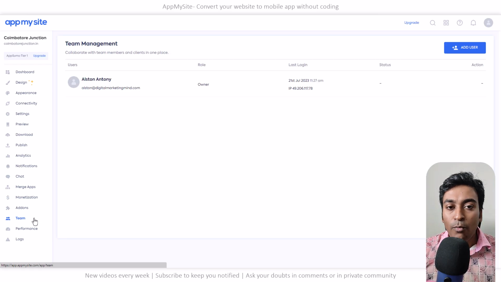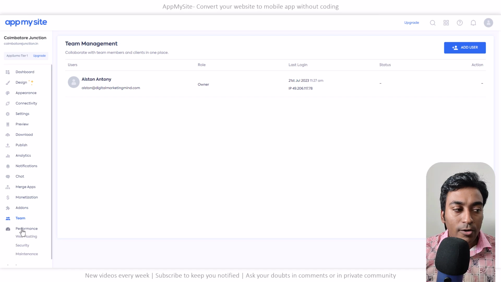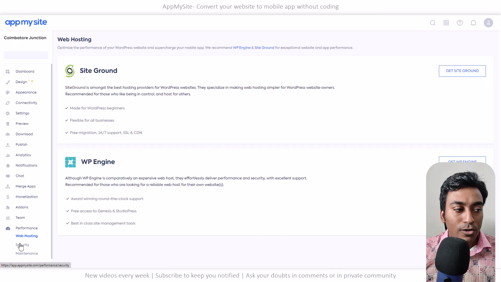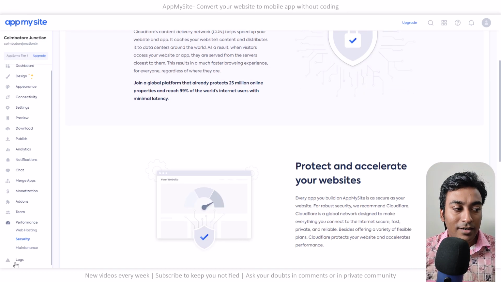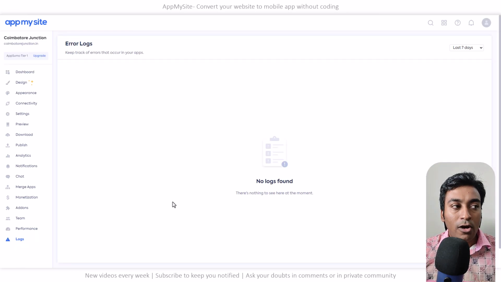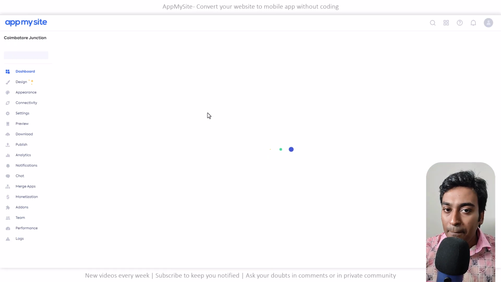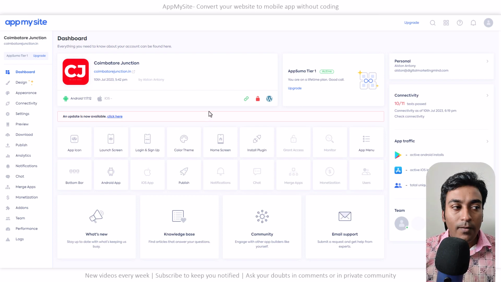Team, in case you have more than one person working on this mobile app, depending on the plan or the LTD code you purchase, you can add more users according to your need. Performance is just some links to resources. These are nothing extraordinary. Just click on logs. Logs is where, in case your app or build encounters any errors, it will show all the details here. So that is how you use AppMySite to convert any website or even a WordPress blog into a mobile application. I have used it.